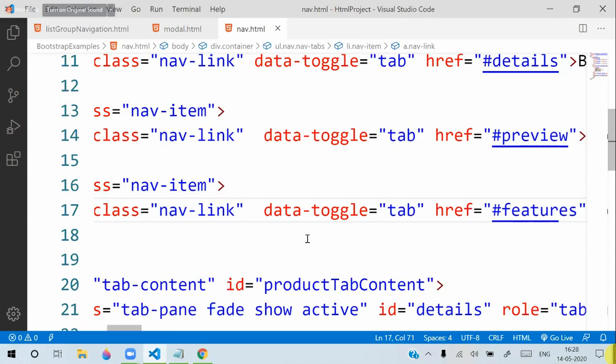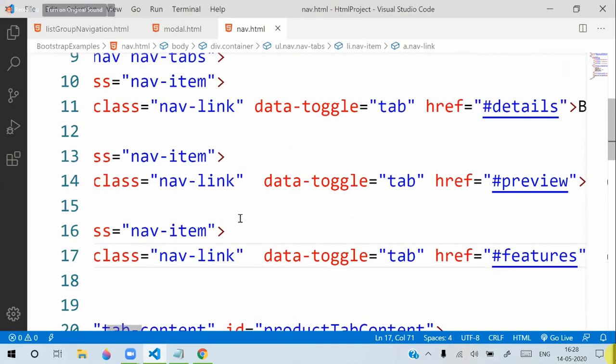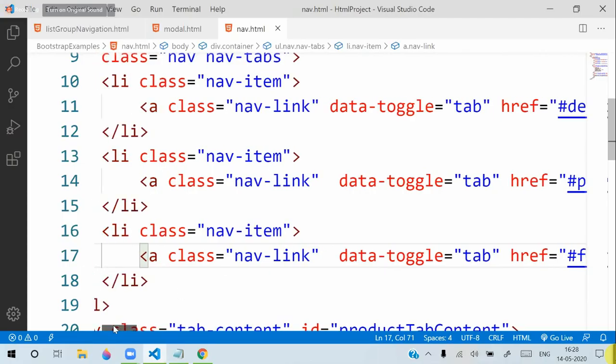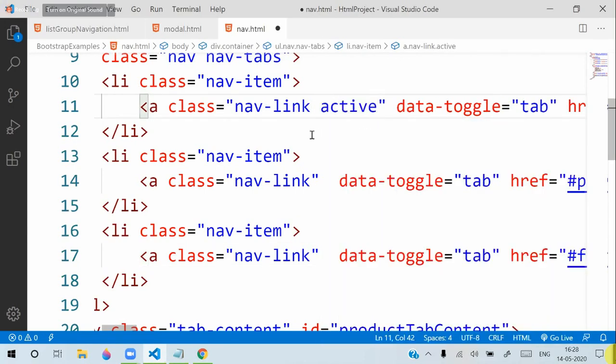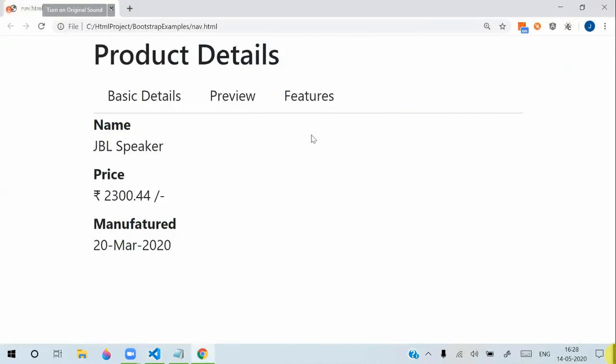And we can make any one option by default active. That means I want the first nav item, this nav link, as active. I can give that active like that. Then you can see it will be like this. Now you can see there is a tab like appearance for that.